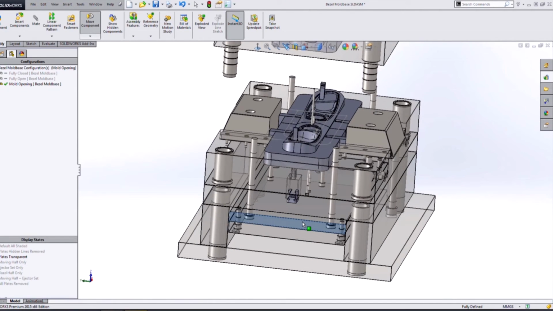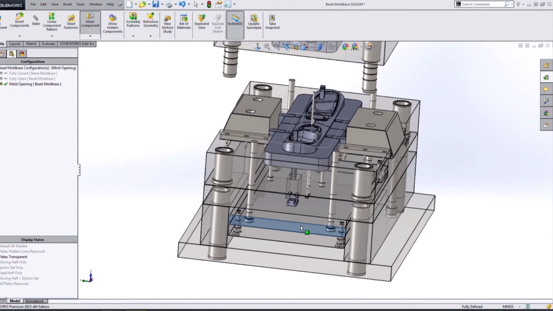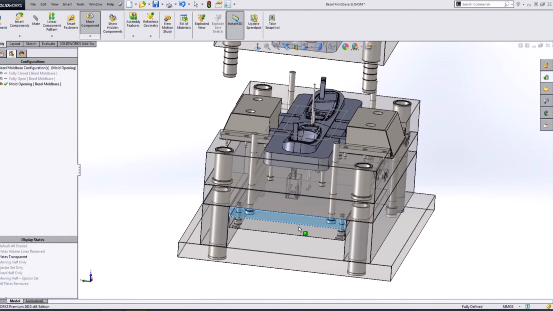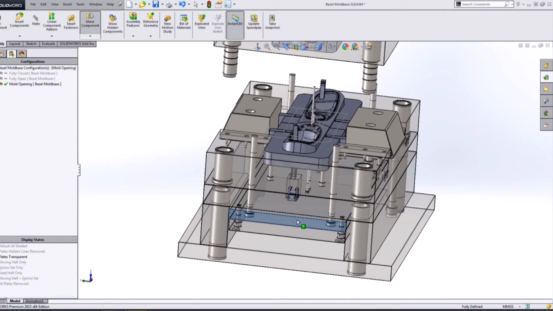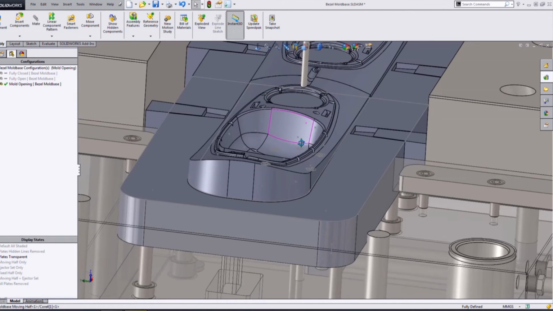So right now we have just the one, and what we're going to do next is go ahead and fix that so that all of the ejector pins are in the correct locations in those holes that we just created.